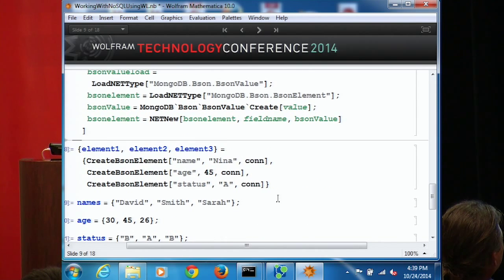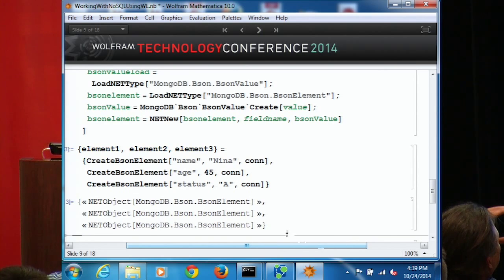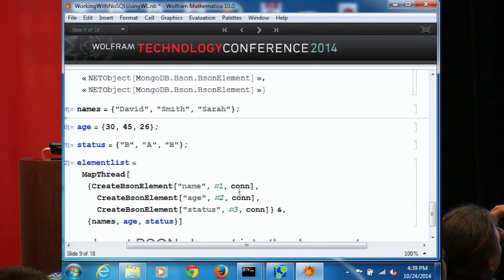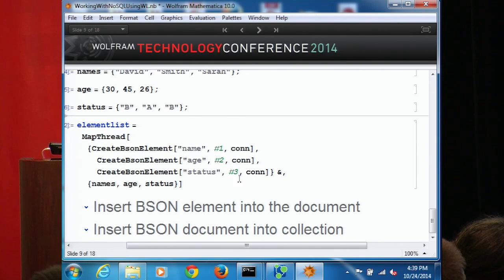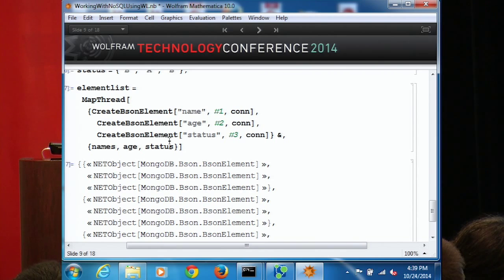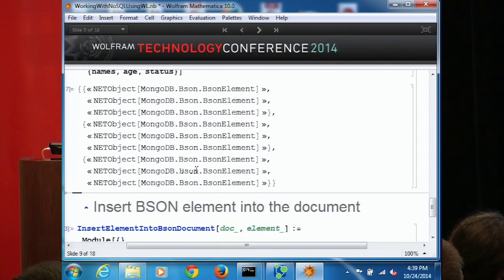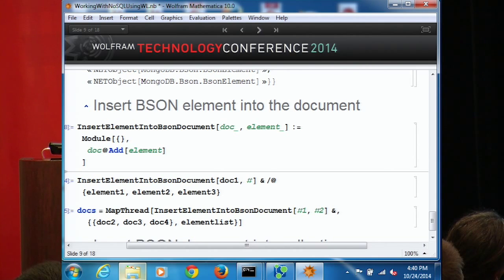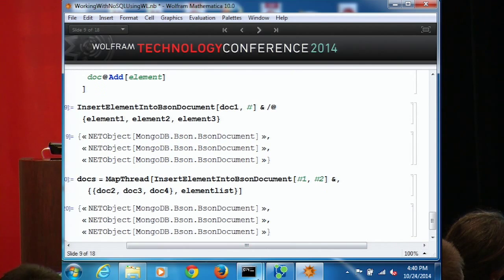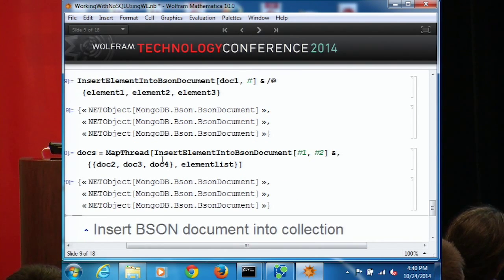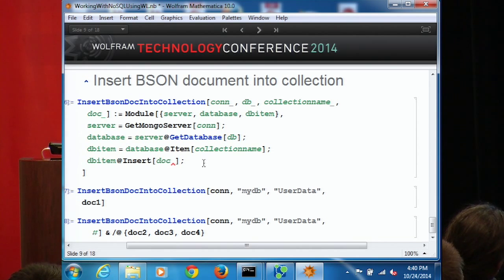Now I want to create my elements here, and this will be a field value pair. So I have 3 fields: name, age, and status. And then I insert a few more sets of data in the same document here. So I have my elements ready. And now all I want to do is put those elements into my document. And lastly, when I have my documents ready, I want to insert my document into the collection.